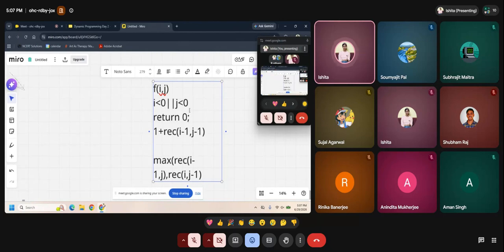Now again, you will see there are overlapping subproblems here. There are multiple states which are getting repeated. Now, how can we store that? We can take a 2D vector because there are two changing parameters. So we can take a 2D vector and store whatever we are calculating for a particular index.